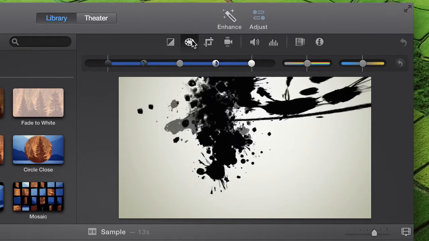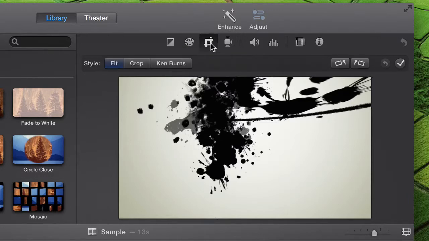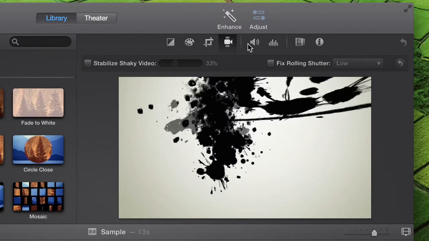So already Apple's beginning to mix things up a bit and capitalize on some of the features that are in other applications. Here you also have the option to crop, and this includes the Ken Burns effect, or a simple direct crop, or just fitting your image so that it fits right within the screen. There's an anti-stabilization feature, which is really nice, and the option to control audio, including the ability to lower the volume of one clip while another clip is playing.